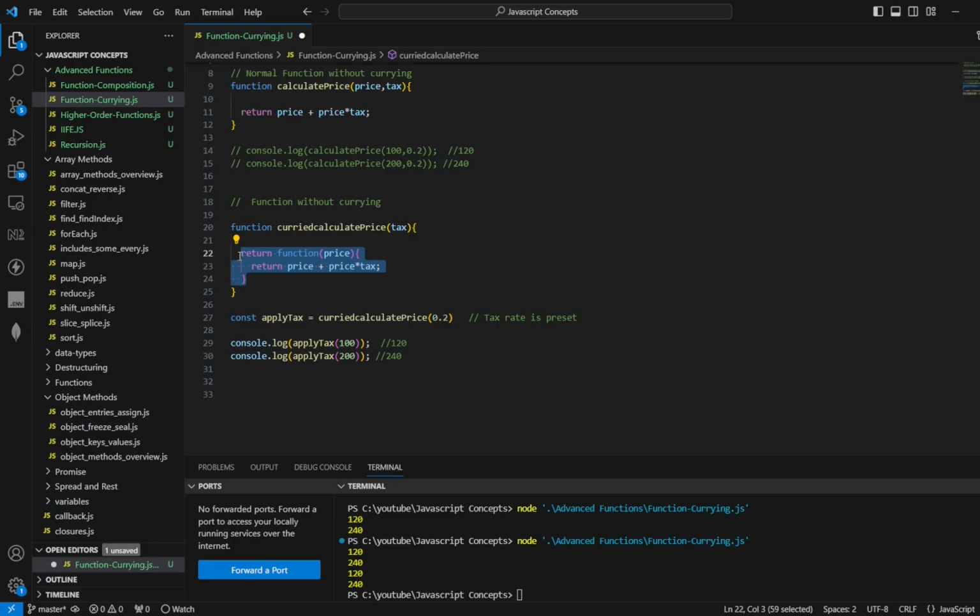So the inner function accepts price and calculates this thing, price plus price star tax, based on the tax value provided initially. So firstly 100 will go here, firstly the 0.2 tax will be here, it will return another function. Okay, so now it will be price plus price star 0.2. Okay, so now we are calling, it is returning this function here.